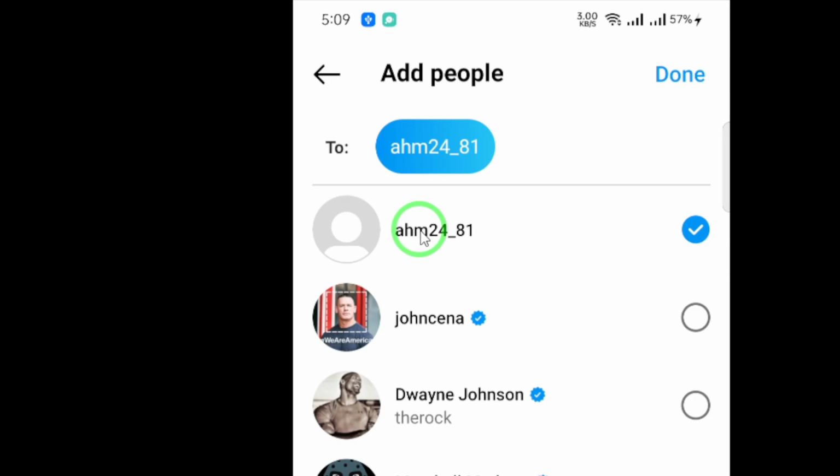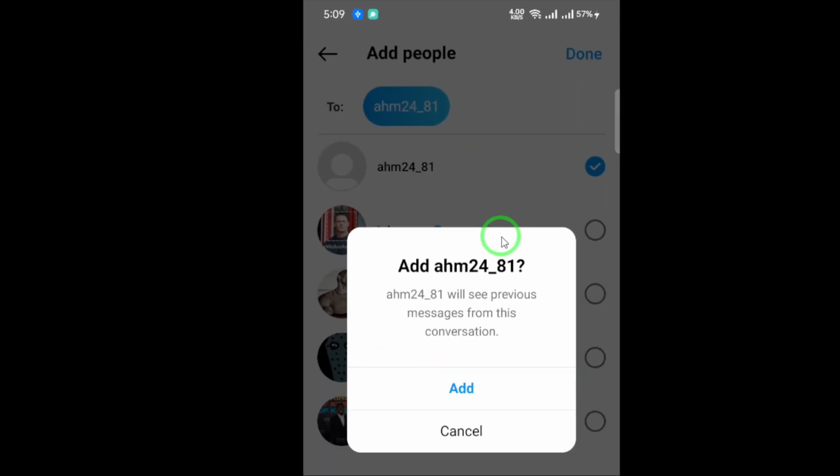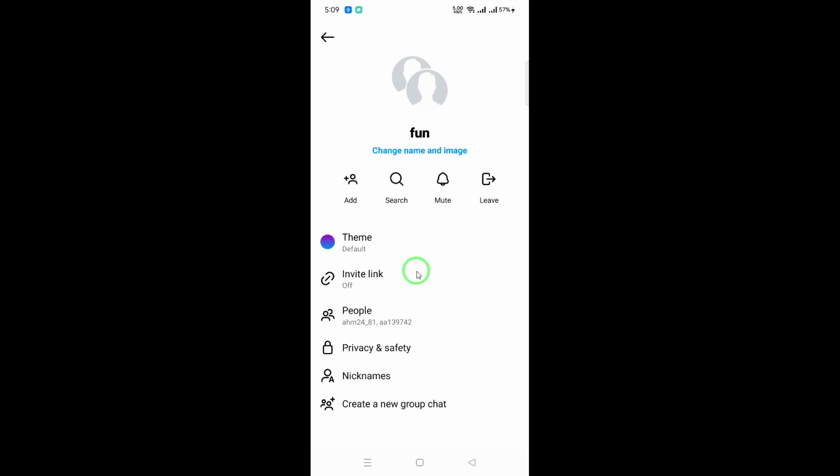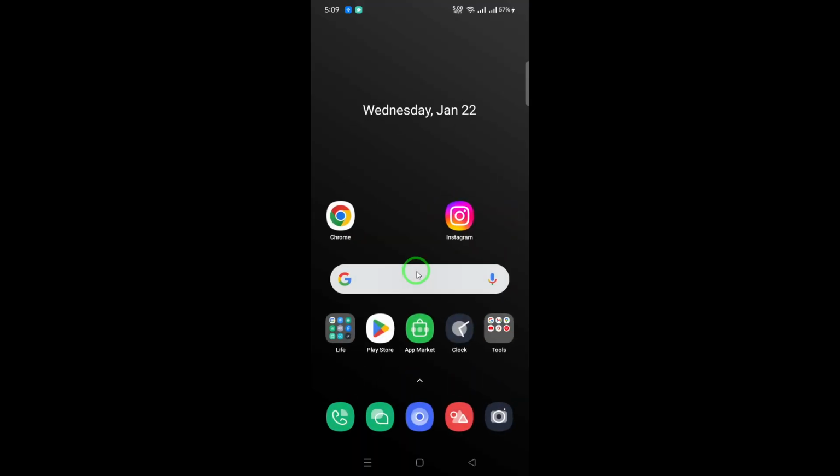Finally, after selecting the new member, tap on Done to confirm your addition, and just like that, you've successfully added a new member to your Instagram group. Remember, adding someone new can enhance your group discussions and make your chats even more engaging. So don't hesitate to bring in fresh perspectives.